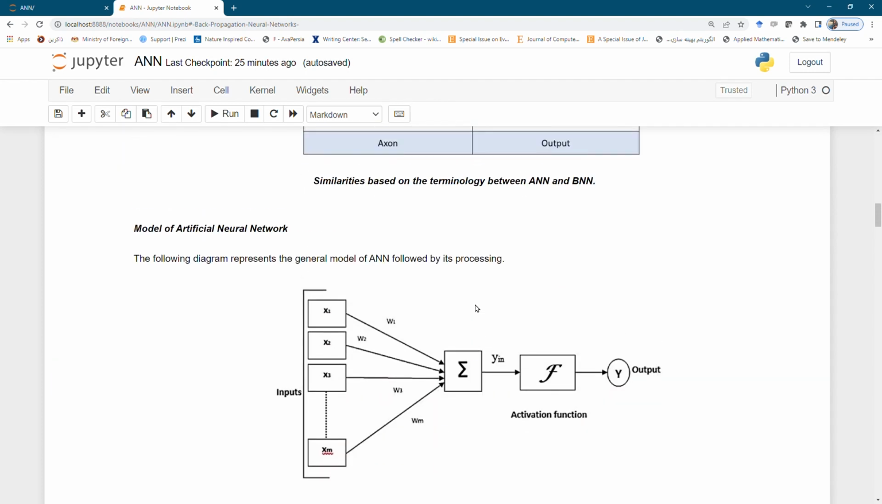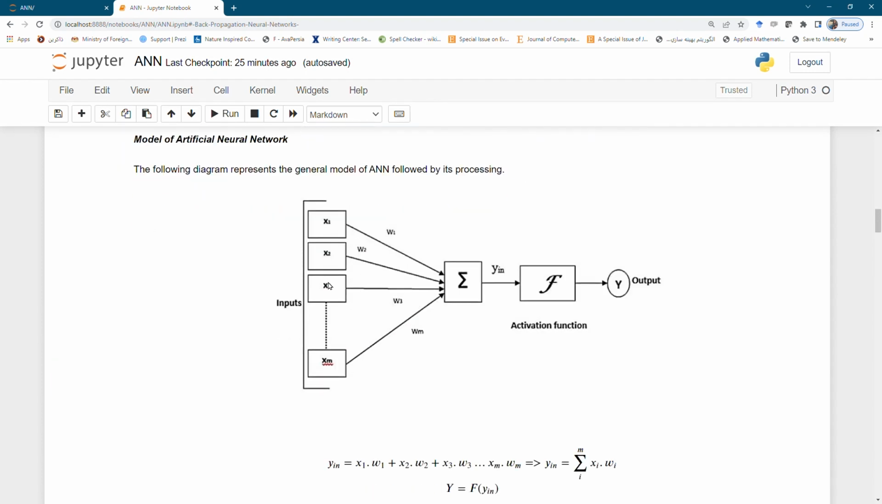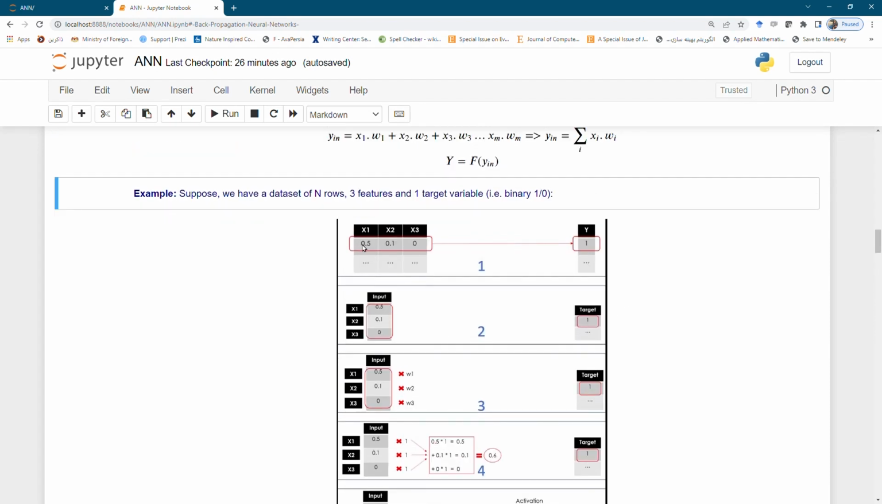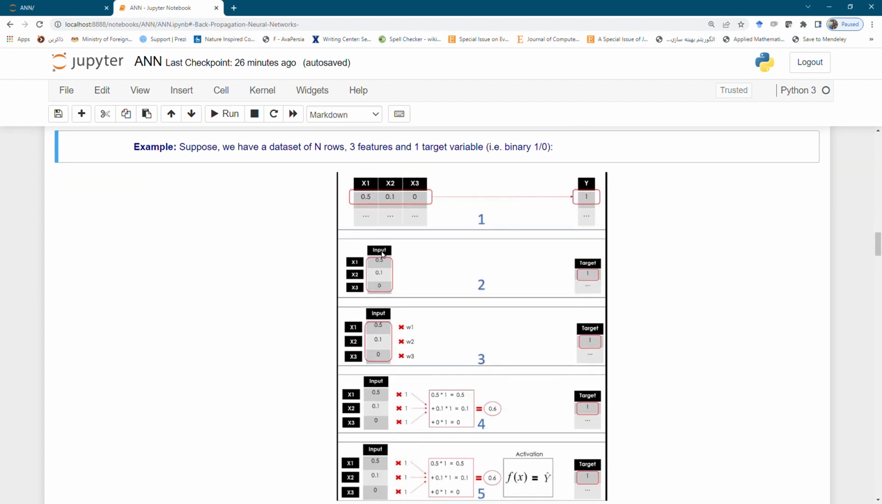If you look at our neural network architecture, x1, x2, x3, it should be like this matrix. So when you have x1, x2, x3, that is your input, for example input 1, input 2, and input 3. So now we have 0.5, 0.1, and 0. So what does training a model mean?